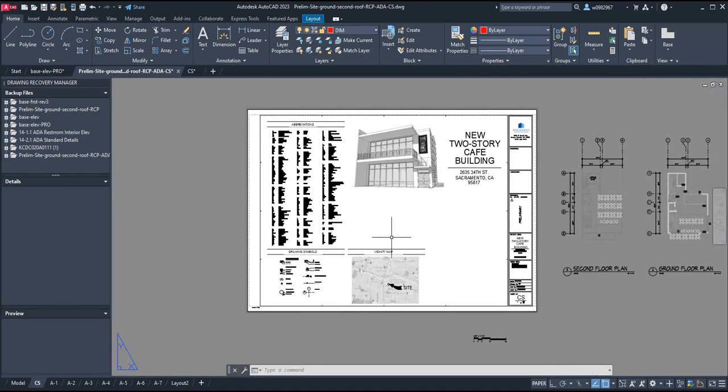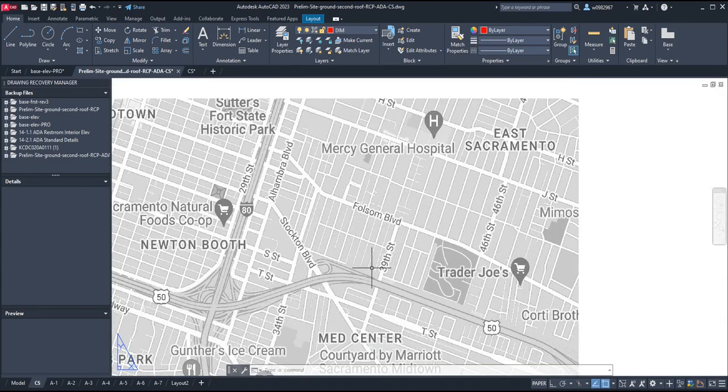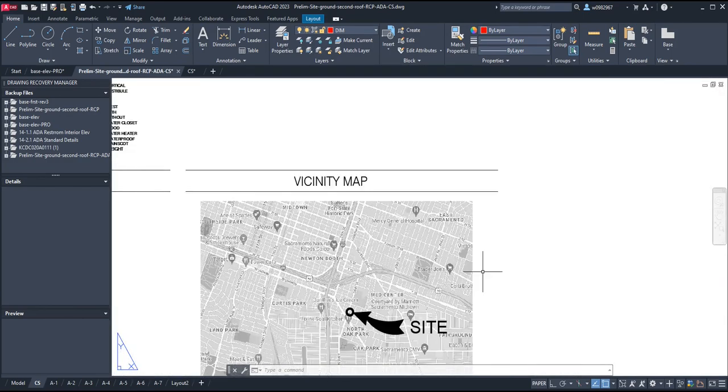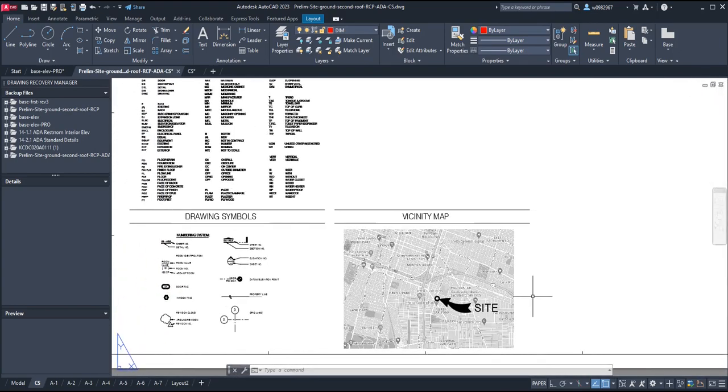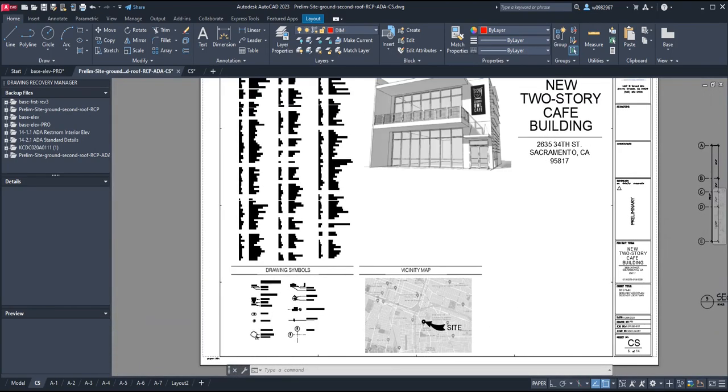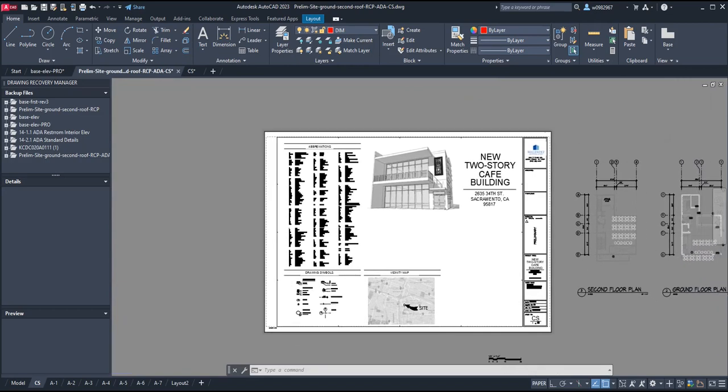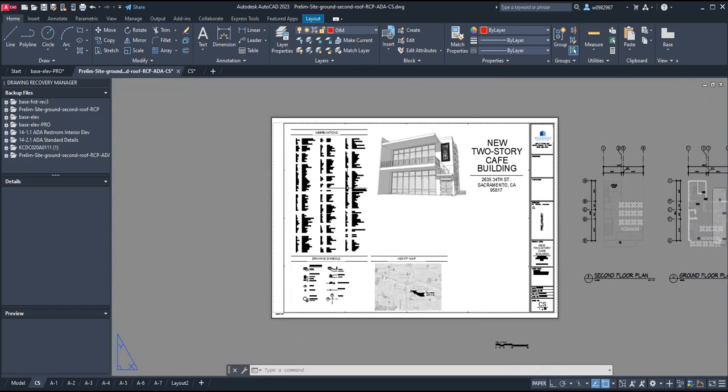And again, just like our sheet, everything should be black and white so that we are in control of what shows and what is dark, what is bright. Because if it's colored, we are not in control. We don't know how it's going to look when we finally print that. Okay, so that's our vicinity map module.